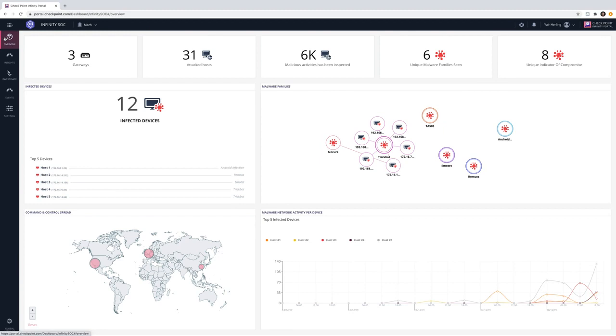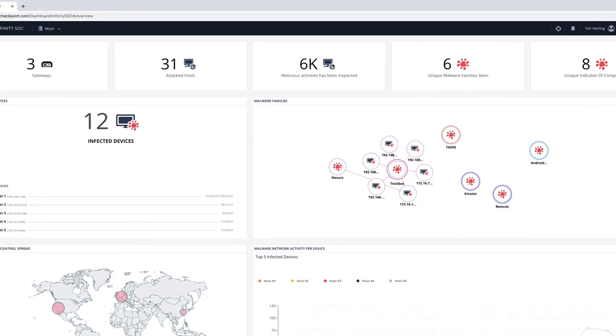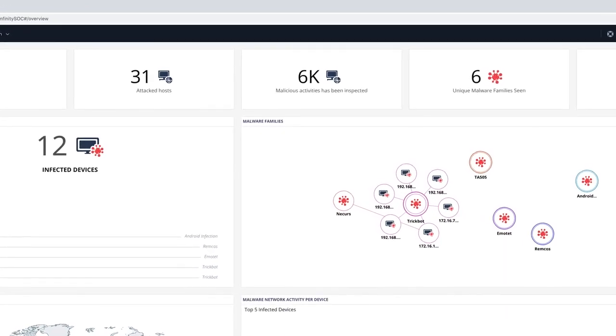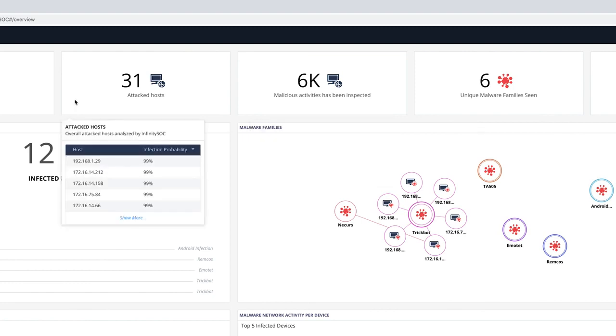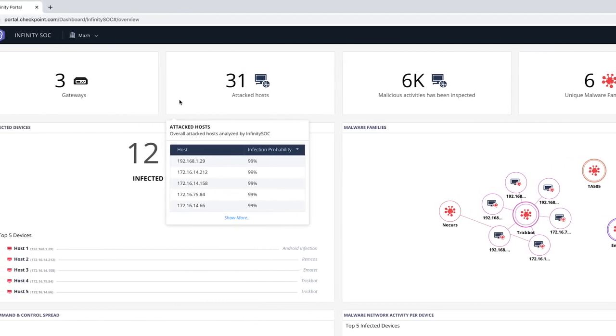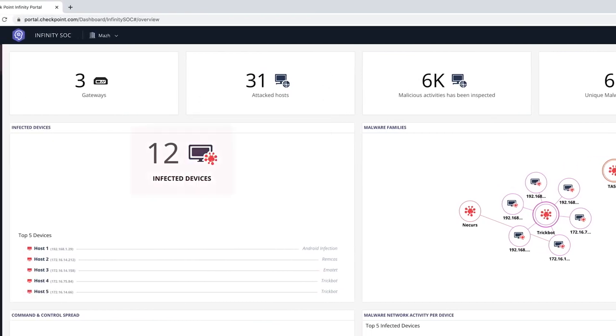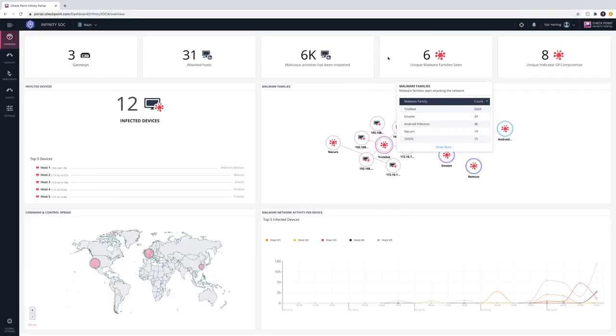In our environment, there are currently 6,000 potential malicious activities inside the network. These can be, for example, a possible lateral movement or a possible daily exfiltration attempt. We can also see that there is a 100% increase from yesterday's malicious activities. There are 31 hosts that have been under attack. However, only 12 hosts are actually infected. These are the hosts that require our SOC's immediate attention.